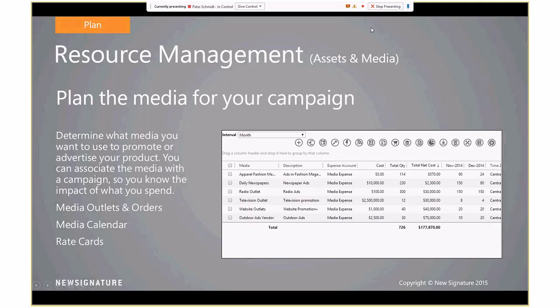Okay, so the first step in planning a campaign is planning which outlets you plan to use for getting your message out there. So Dynamics Marketing allows you to manage your media outlets and orders. As you can see on the little screenshot here, it's everything from magazines to newspapers to TV and radio to somewhat more modern outlets such as websites. So you can manage those outlets. You can manage your orders that you place with those outlets. All of this is visible on a calendar for your marketing department.